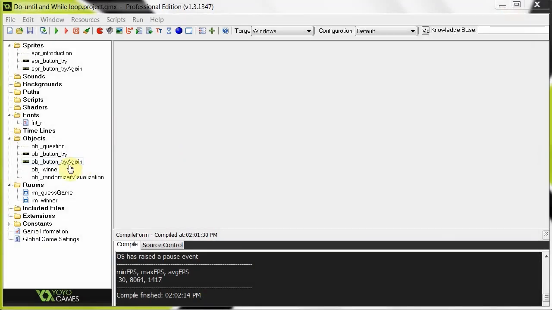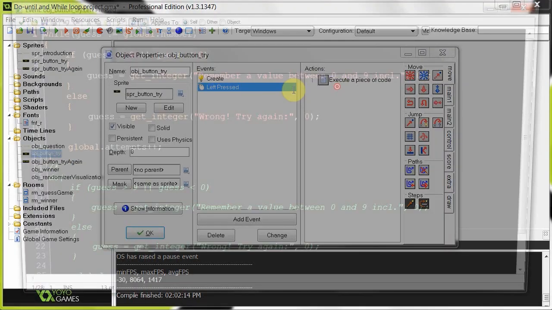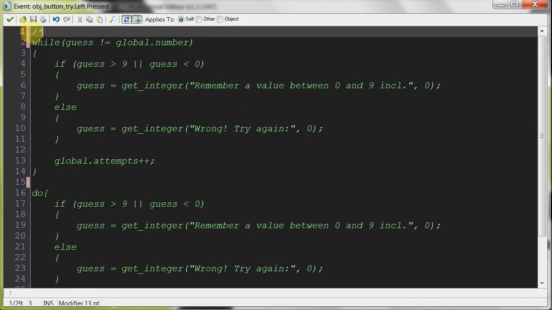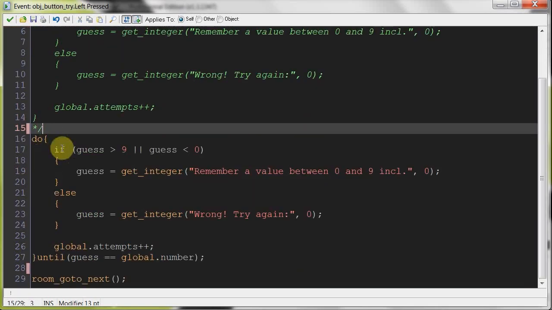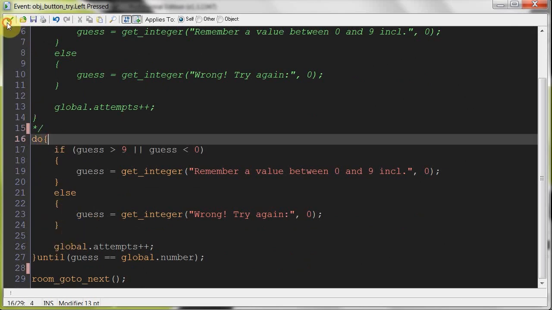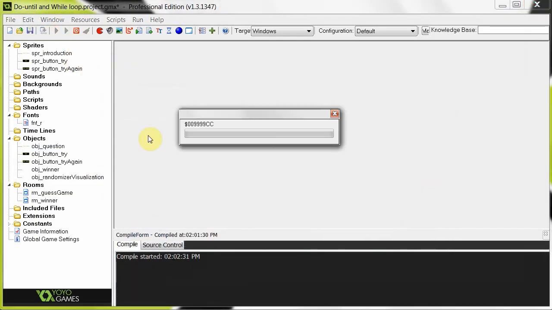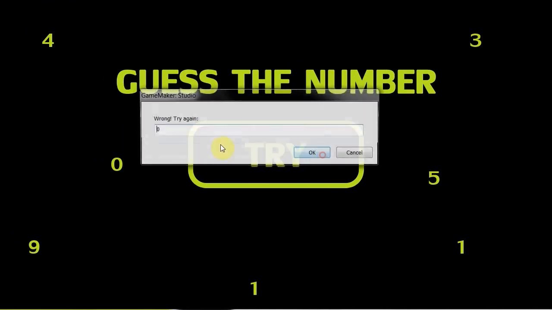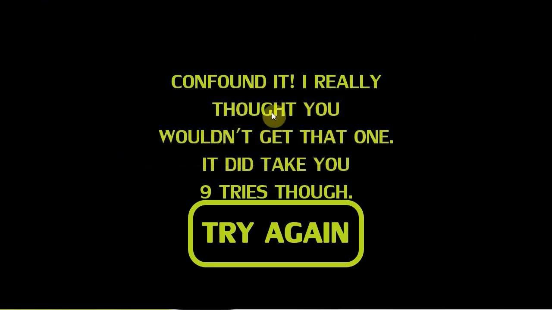Now if we had to close this and go back to the try over here, and instead we're going to use the do. So we comment out this. Some of these. So now it's going to go into the do loop. And you'll notice it'll do exactly the same thing. Okay, prompted with the same thing. Try. 0, 1, 2, 3, 4, 5, 6, 7, 8. It was 8 this time. Confounded, I really thought you wouldn't get that one. It did take you 9 tries, though. Exactly the same thing. See that?